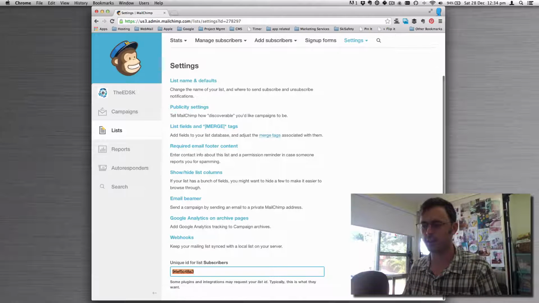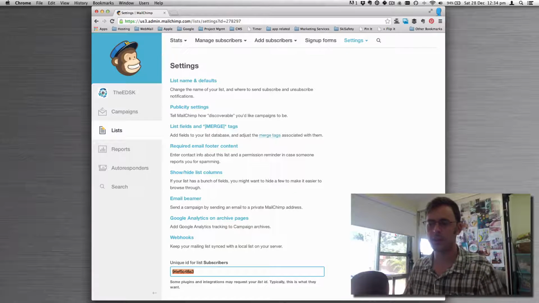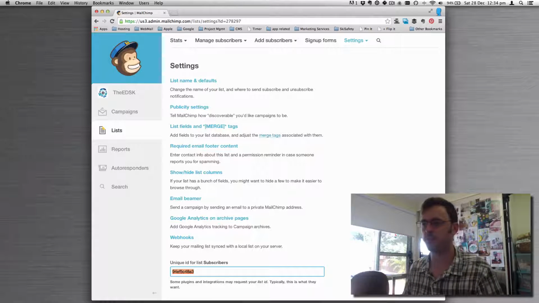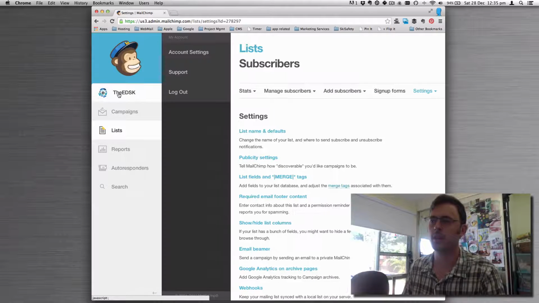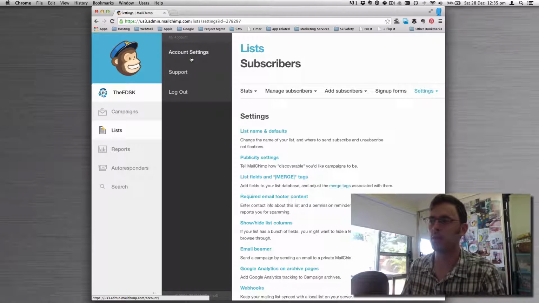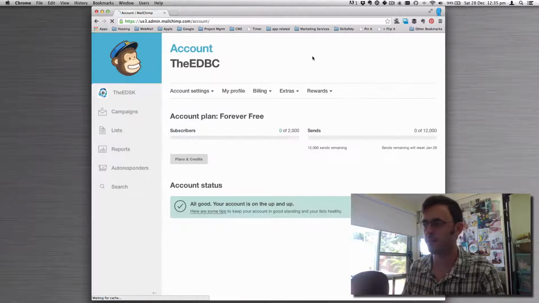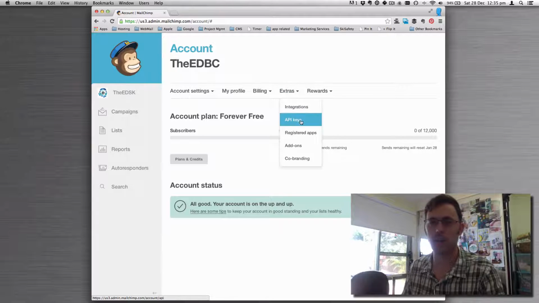And the first piece is the unique ID for the list subscribers. So that's the first ID you're going to need. Now that's useful when you want people to subscribe through an application, you want them to go into a specific list. The other piece of information we need is the API key. That's called an application programming interface key. And to get the API key, we go into our account settings, and underneath extras, we go to API keys.